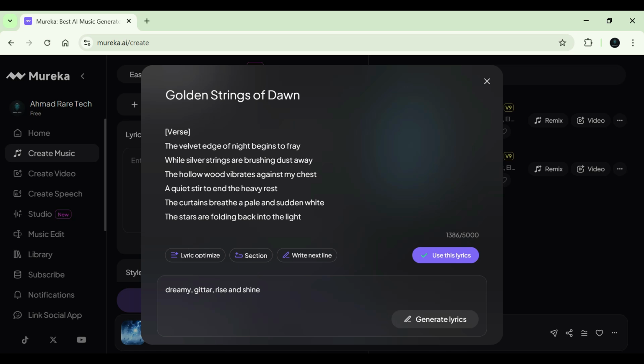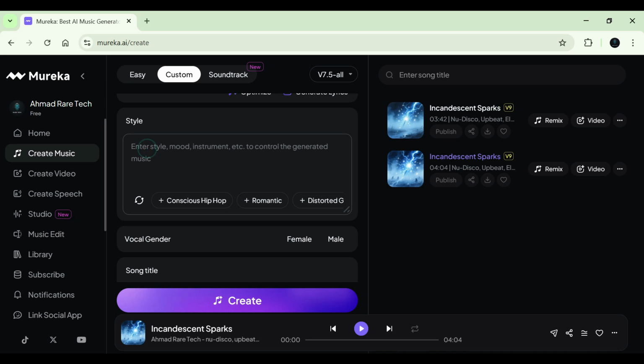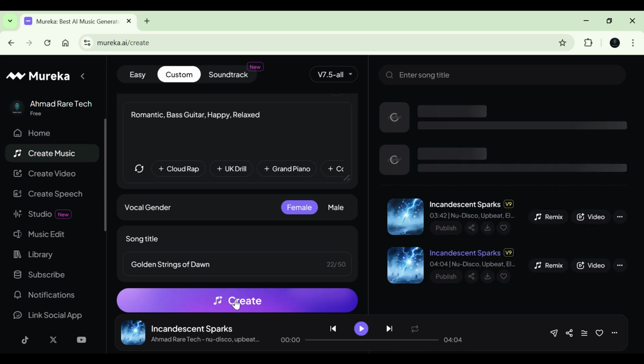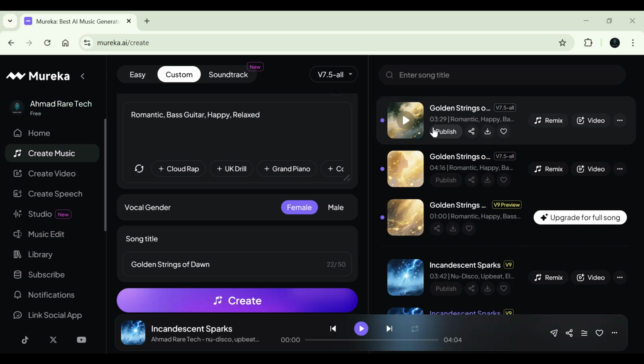Your lyrics is ready. Click on Use the lyrics. Now add style. You can choose from them. Also choose the voice of male or female. Add sound title and click on Create button. Your music will be ready in magic time. Try first one.